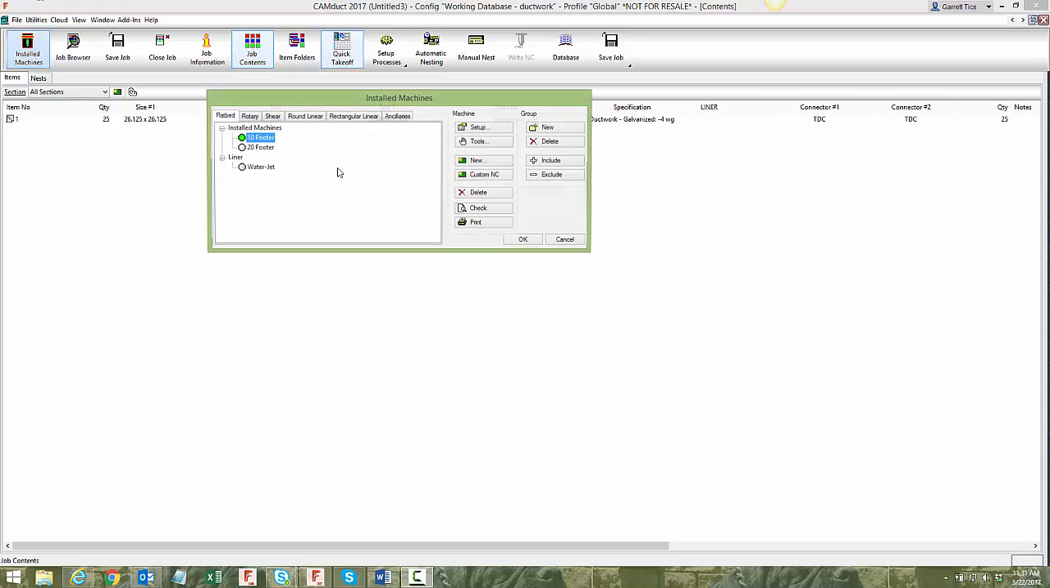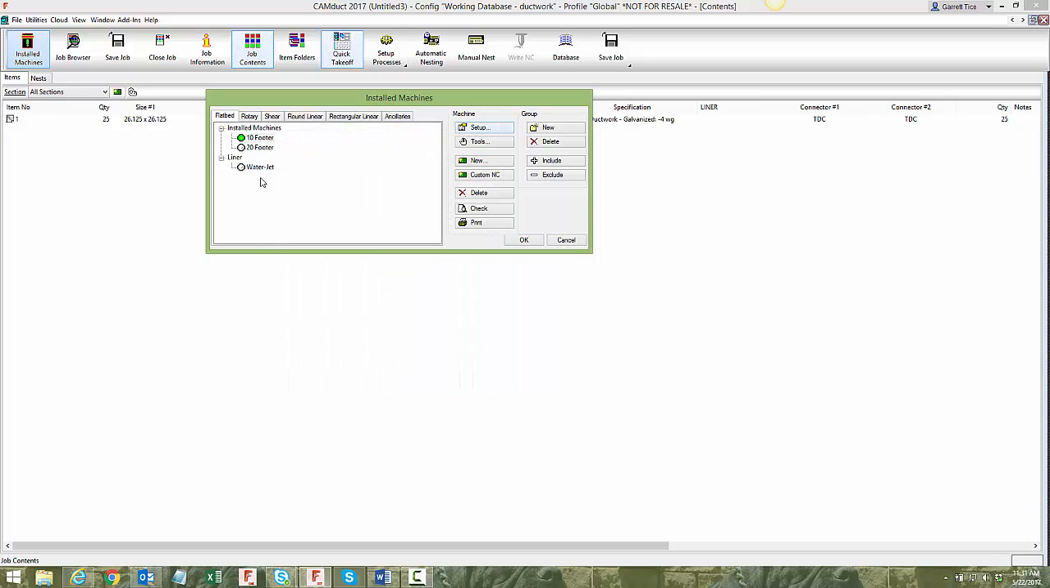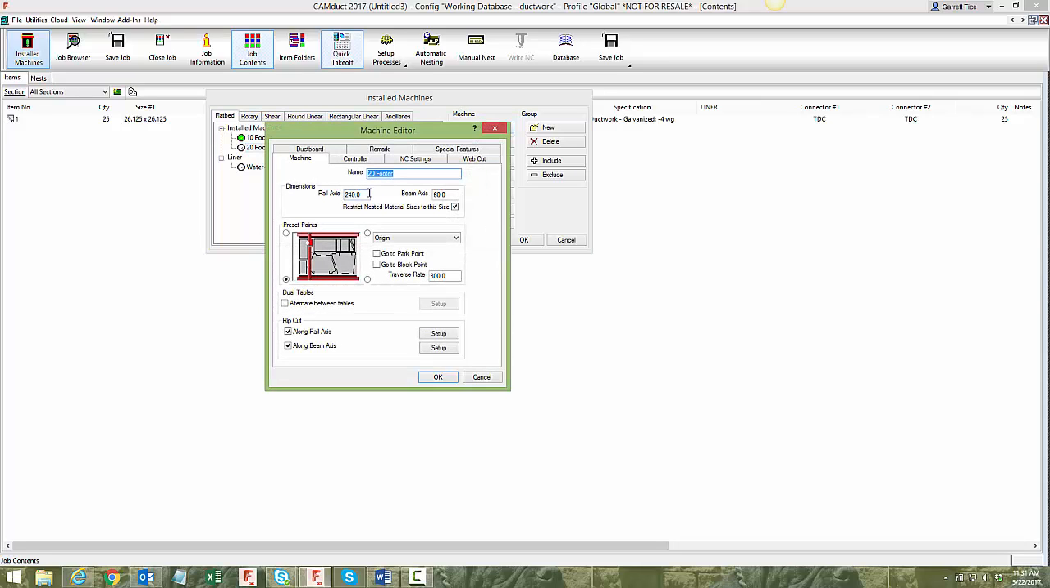So in this example, I've got a 10 foot and a 20 foot table on my imaginary shop floor. Now the key here is in your setup, your rail and beam. You have an option to restrict the nested materials to this size. The same could be said for a 48 wide as opposed to a 5 foot wide. But for this example, we're 10 feet by 20 feet. Both of them are 5 feet wide. But the key again is to restrict nested material sizes to this size. So in my 20 footer, you'll see I've got 240 by 60 as well, but I also have this checkbox enabled.